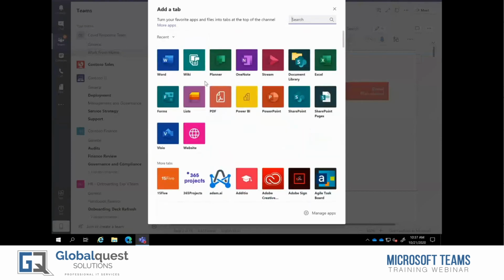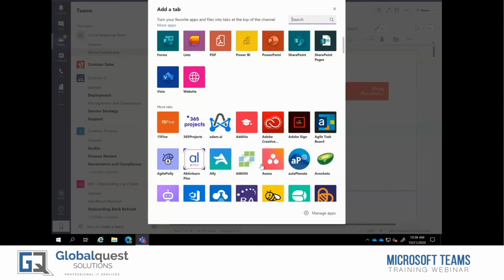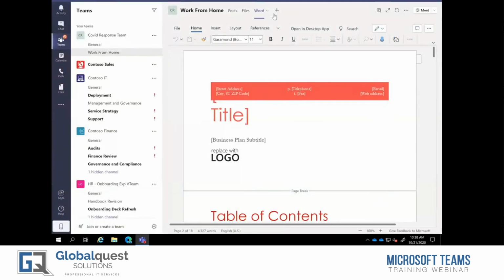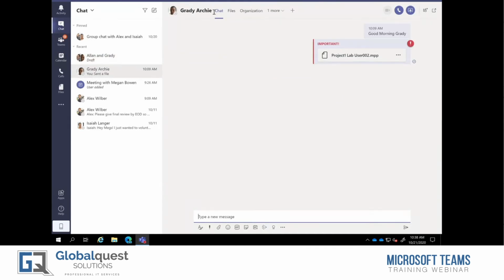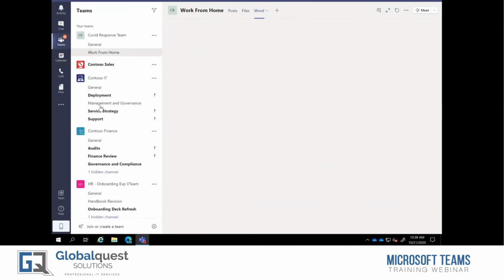Some of them are Microsoft sponsored. Obviously, these at the top are all Microsoft. Then some of these down here at the bottom are third party, like in the Apple Store. What you see here is dependent upon what your IT department has enabled. So again, we could spend hours talking about this, but you get the gist. I can customize for each channel the tabs across the top. Don't forget, that also works within individual chats too. The Alan and Grady chat, I can customize the things that we see across the top. That's really part of the power of Microsoft Teams.